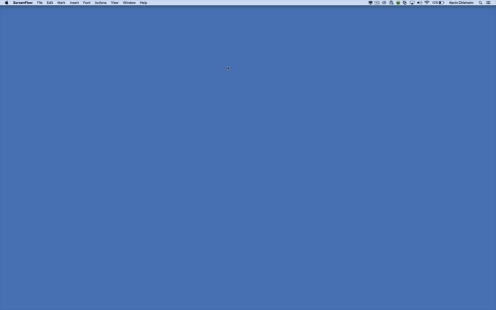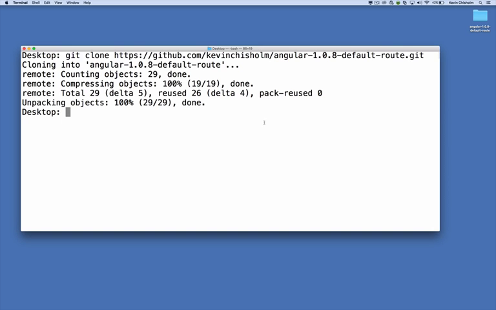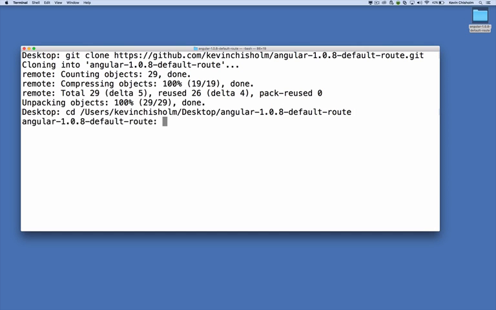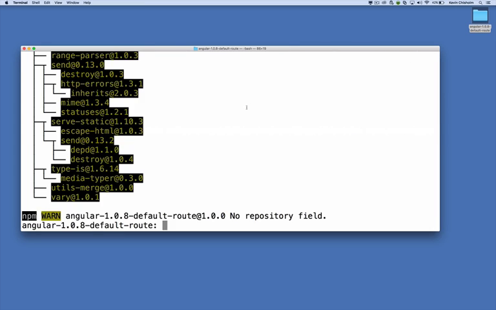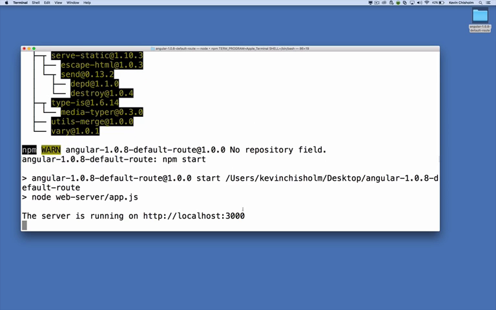In order to follow along with the code samples, you might want to clone this GitHub repo that I created just for this video. So open up a terminal window and type git clone and paste in this URL, and that'll pull down the repo. And then move into that directory by typing cd space, and you can just pull that in there, and then type npm install, and it'll just take a second for npm to install dependencies, and when it's finished you can type npm start, which will start the local web server on port 3000.